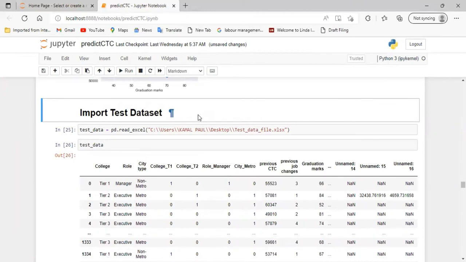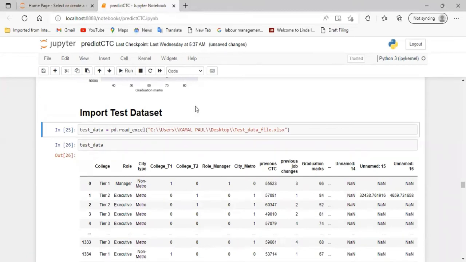The next task, being to apply linear regression to predict our new CTC. To do that, first of all, we will need to import the test data set. So I will run this and import our test data set.